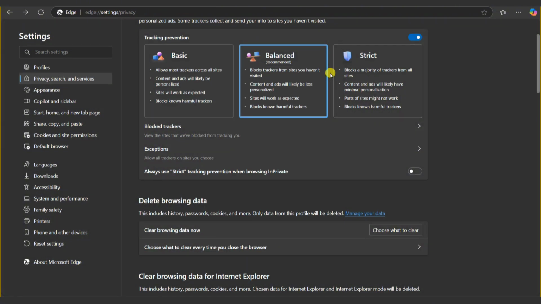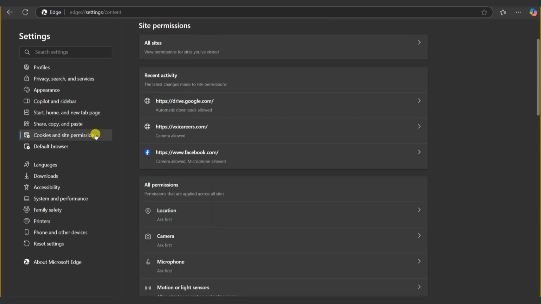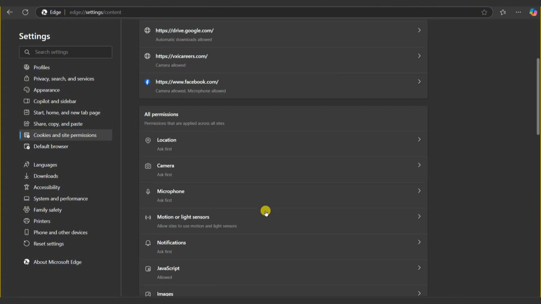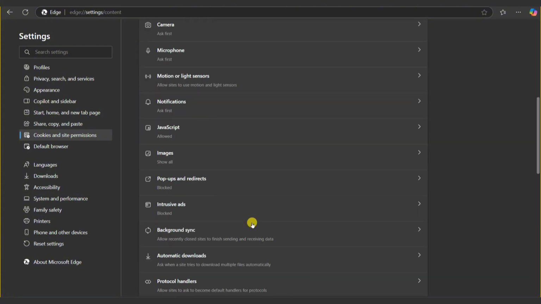Now, if that doesn't work, what you can do is to go ahead and disable antivirus software temporarily. Sometimes antivirus software can block downloads. Disable it temporarily and try downloading again. If it works, add an exception for Edge in your antivirus settings.